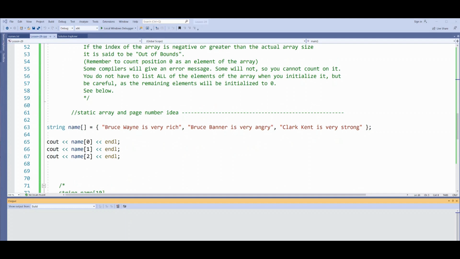Okay, so I went up to the top of the program and commented out the part we've already done, so when I run this, you will see just this part of the program, okay? So now I'm going to talk about static arrays, and then in a minute we'll talk about the page number idea. Static arrays means that you assign a value to an indexed variable and it doesn't change. So in this case, I'm assigning this string value, Bruce Wayne is very rich, to name 0. And then Bruce Banner is very angry would be assigned to name 1. And then Clark Kent is very strong is assigned to name 2.